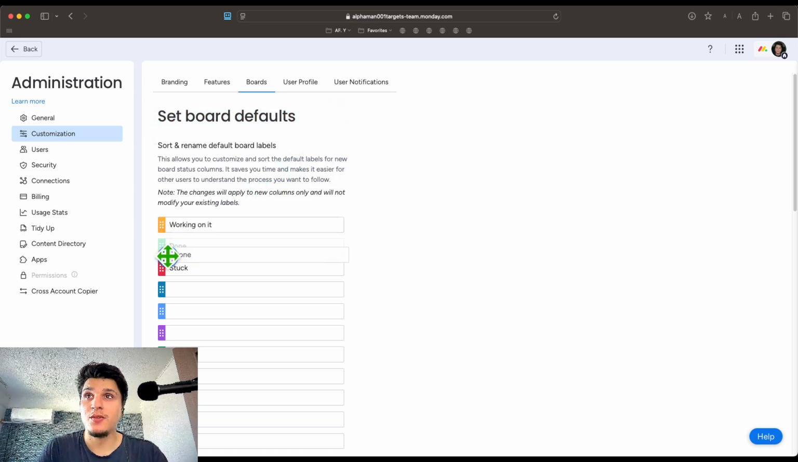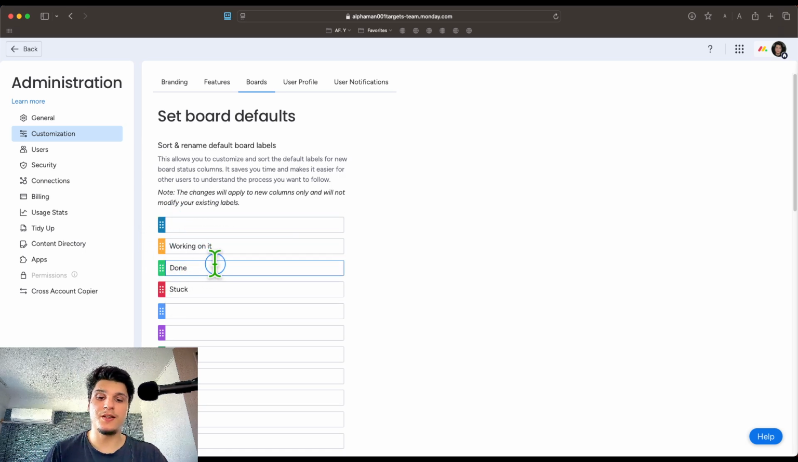Okay, you can move around like this, move top, change the words to, let's say, and here let's say I can write, instead of working on it, I'm going to write open. Now the next one here, I'm going to write in progress. The next one here, I'll write completed. All right, you can also maybe add another one, depends.